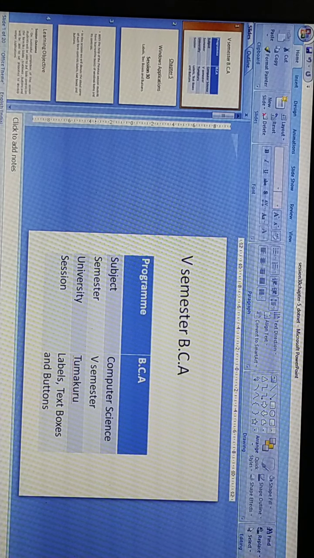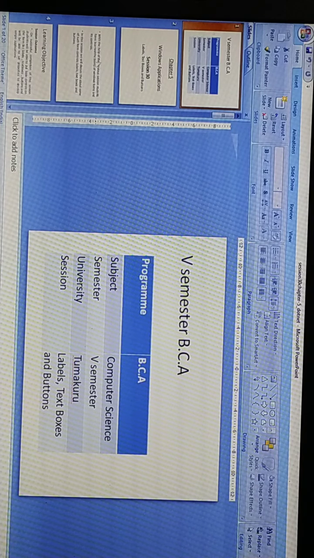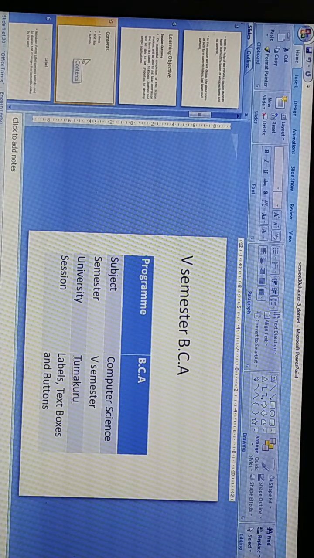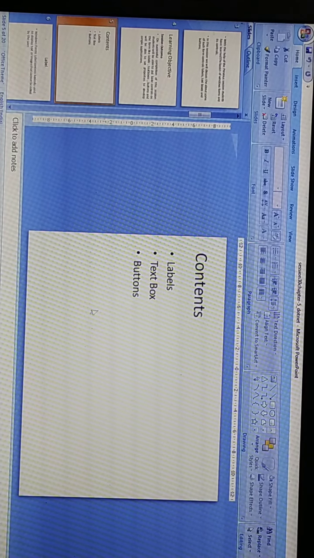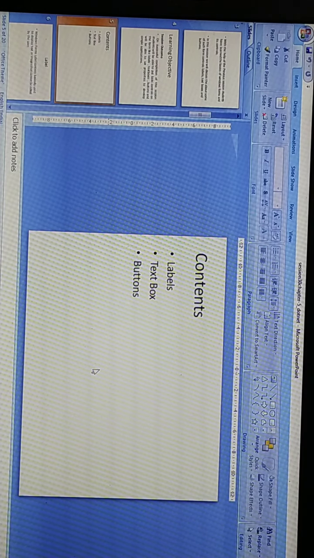Hello students, the topic of this session is labels, text boxes and buttons in C# under Windows applications. In the previous chapters we have learnt about console programming. We have done so many console based programs, starting from printing some statement to classes and objects, inheritance, interfaces. We have learned so many concepts under console programming.